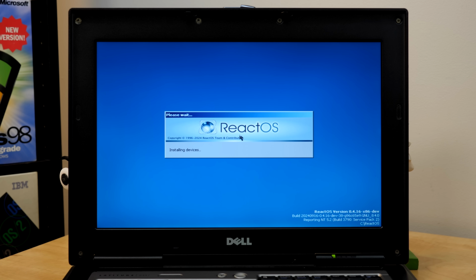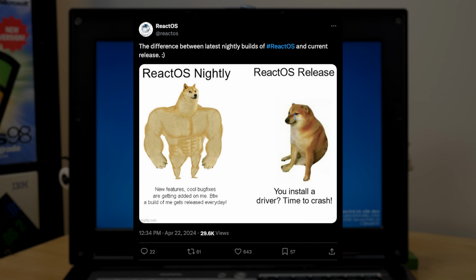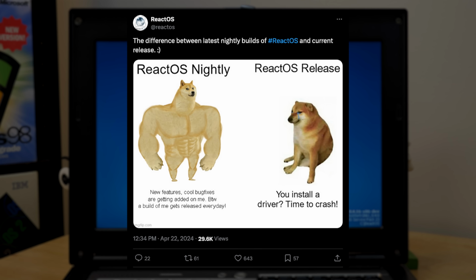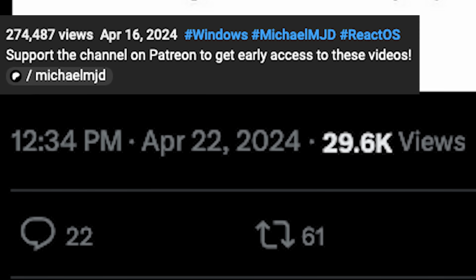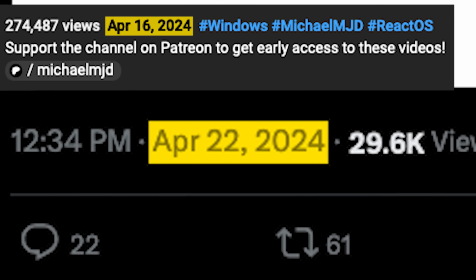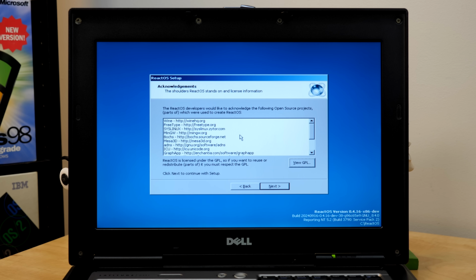Something funny that happened too is I saw this tweet from the ReactOS Twitter account that was like a meme comparing the official release build to the nightly builds and saying that the nightly builds were so much better. And it seemed like maybe that was a response to my video. I don't know, it could certainly be a coincidence, which I just thought was funny because I'm like, guys, I mean, I'm not trying to be rude here, but if the nightly builds are so much better than the release builds and they have all these fixes in them and they're much more up to date, maybe you should do another release? I mean, am I missing something here?